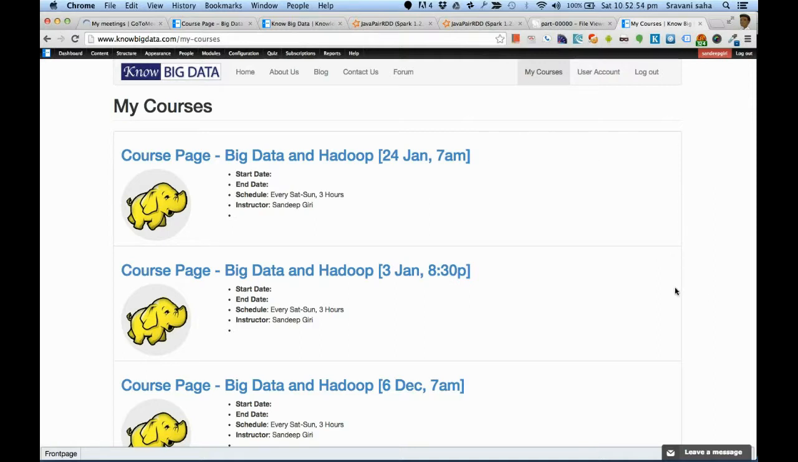One is downloading data from Twitter using Flume. Okay, that is the first part. The second part is sentiment analysis.